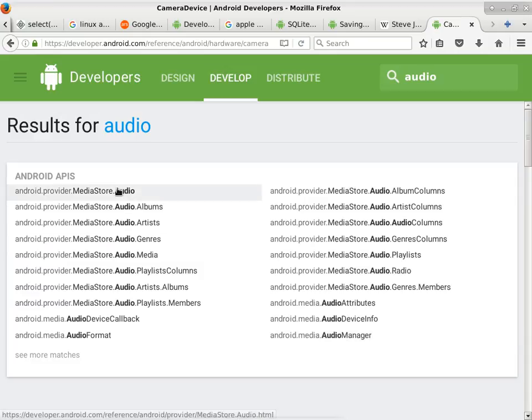Probably not media store, which is basically hooking you up to Google Play Music, and then there's also an audio device callback as a class all by itself. So I think this one and audio manager is the volume and ringer mode. Okay, so that's not it. There's also device info, which is only reporting the information.